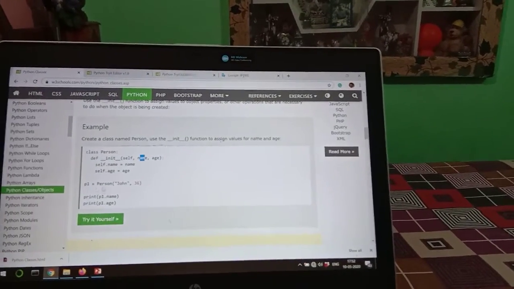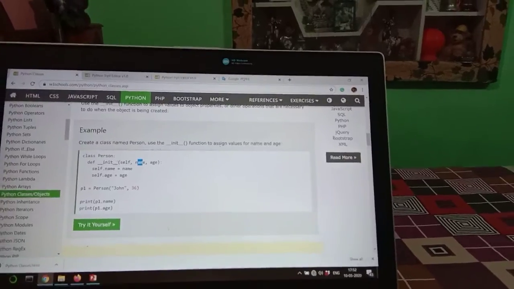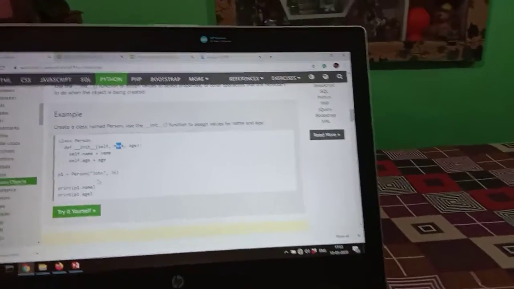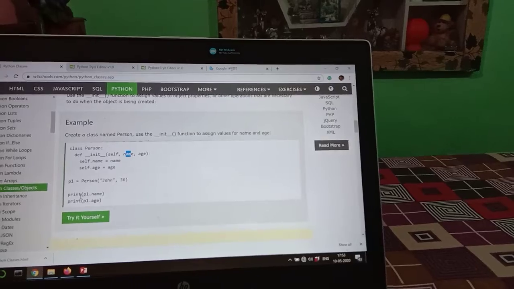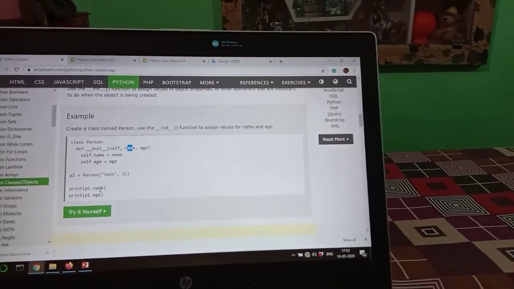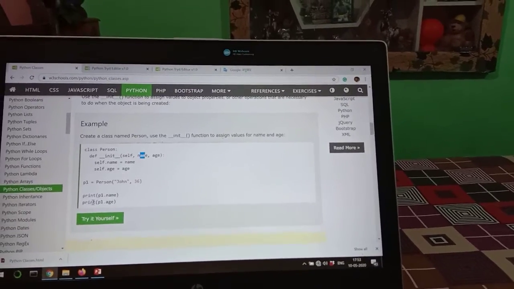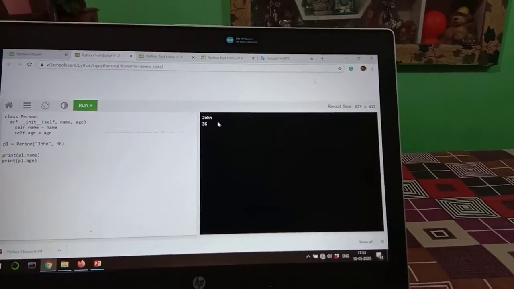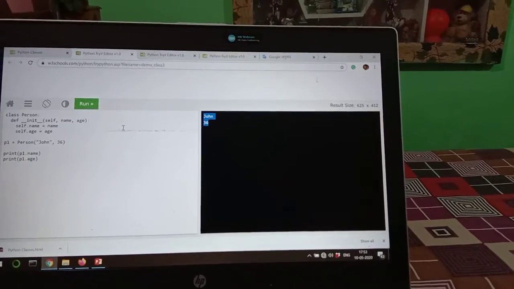Now we define the object. We define the object p1 and assign it the value of this class Person. So here p1 = Person(, and we give the name John and age 36. Now we will print it. Print p1 dot the instance name which we have defined in the parameters, and second, print p1.age. When we run this program, we will get the output John and 36. John is the name and 36 is the age of that person.